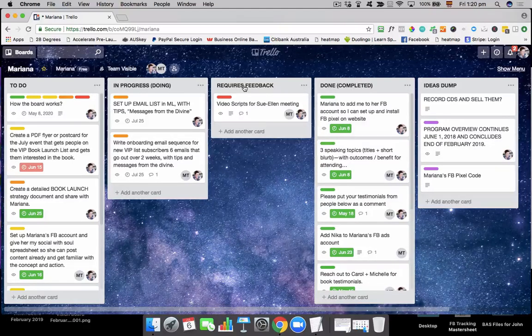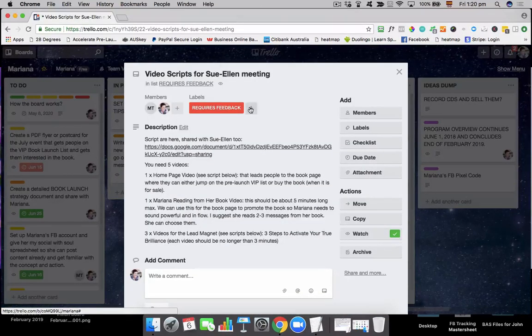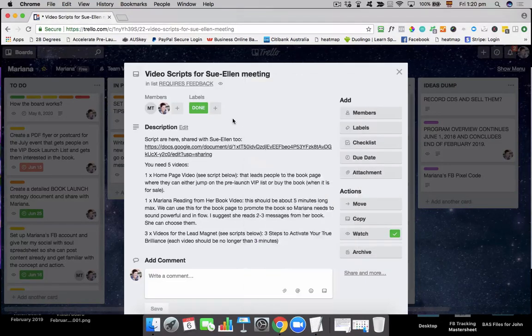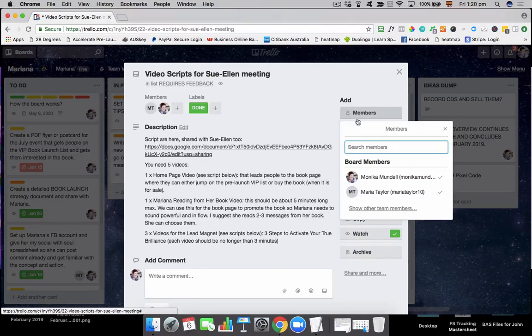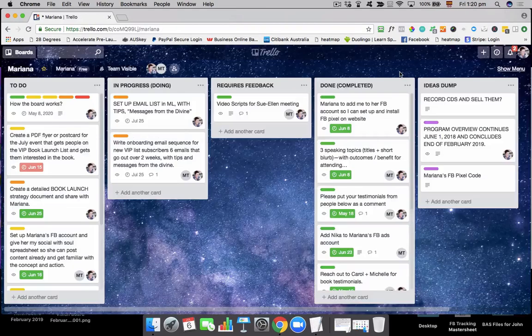If something requires feedback from you, then that goes in here, but because we've already done it, what I now do is I change the label, mark it as done, untick the requires feedback label, and to add members, you make sure the people are ticked. So I need to be ticked, and you need to be ticked if you create a new card yourself. So you get the notification in your email inbox and you can come here and check what it's all about.